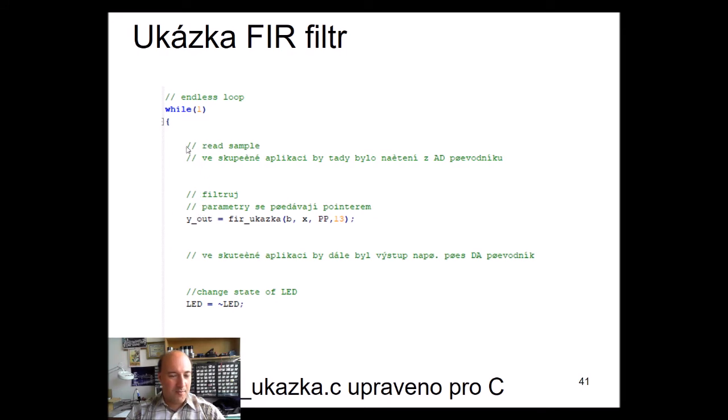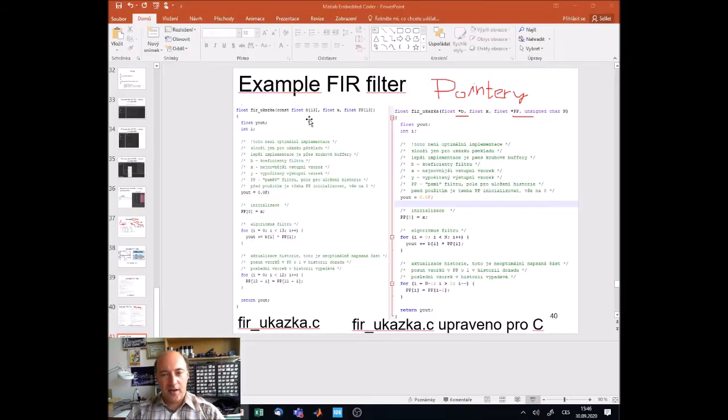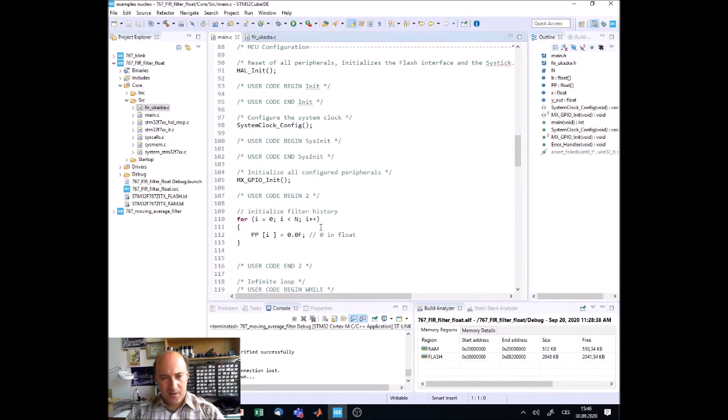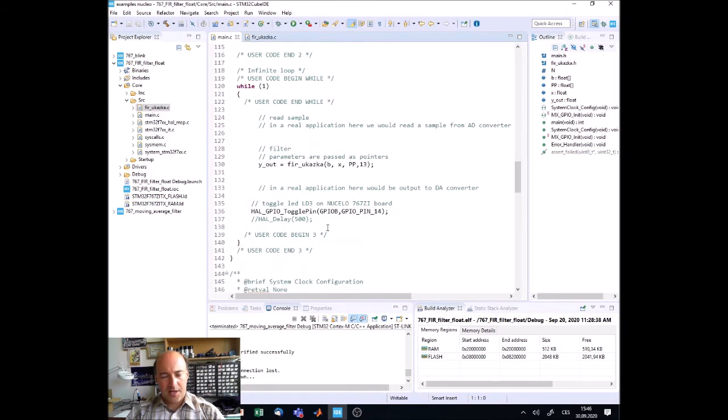Here, in a real application, I would read a sample. And again, I think I have translated this in my code. Yes. So here in the Moodle project that you can download, this is already translated into English. So this is where I actually call my function that I have compiled in MATLAB.